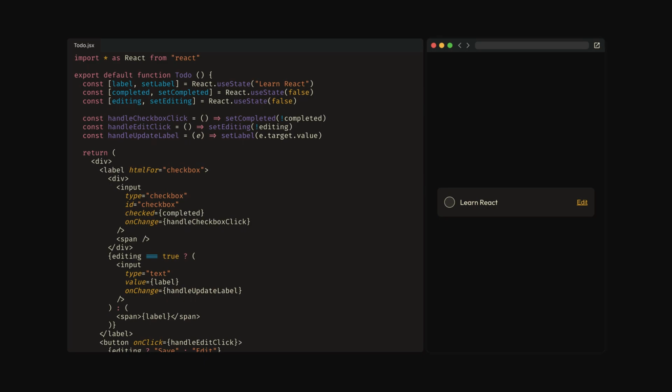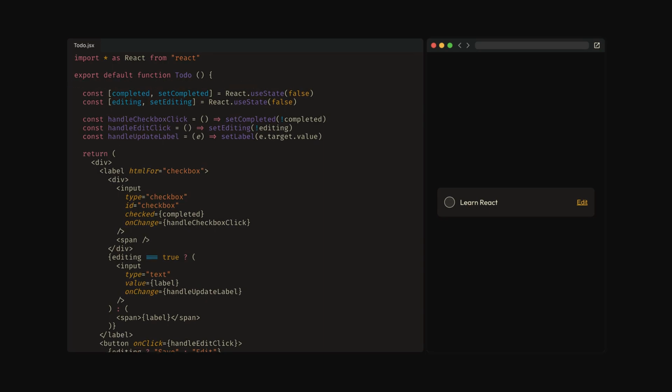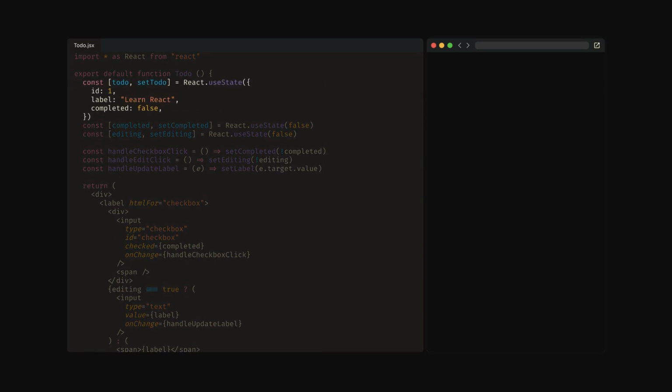So at this point, our app is progressing nicely, but you may notice something a little strange. Currently, we have multiple pieces of state representing one to-do item. That works, but it won't scale well when we add more to-do items. How can we fix this? What if we represented our to-do item as an object instead of individual state values?